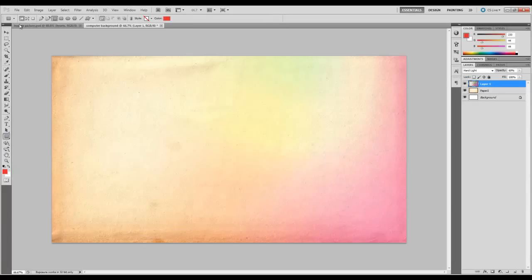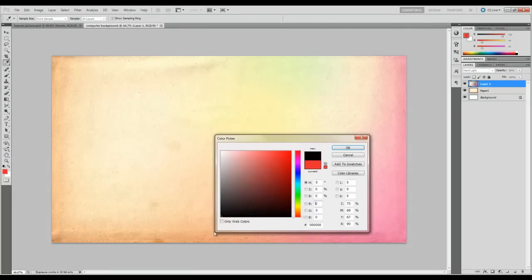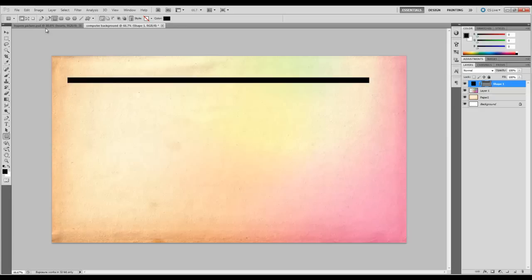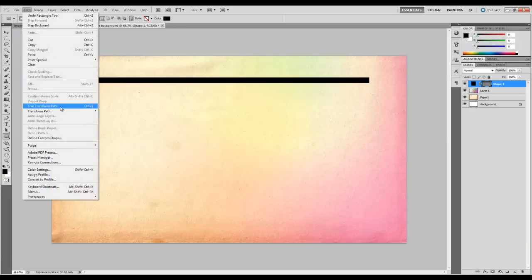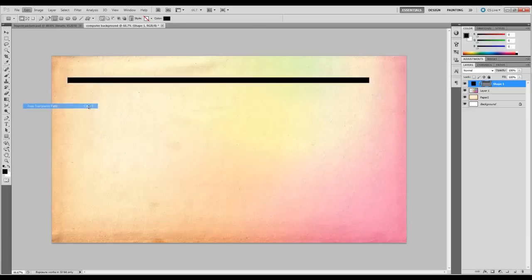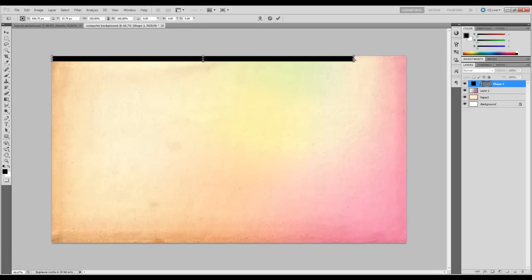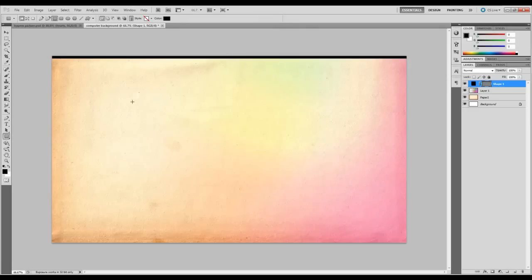So after that, you can make some borders. Select the rectangle tool with the shape layer and make the color black. Draw out a rectangle and edit free transform path. This will let you modify the shape of it. So move it to the top and resize it so that it fits. You can make it a bit skinnier too.